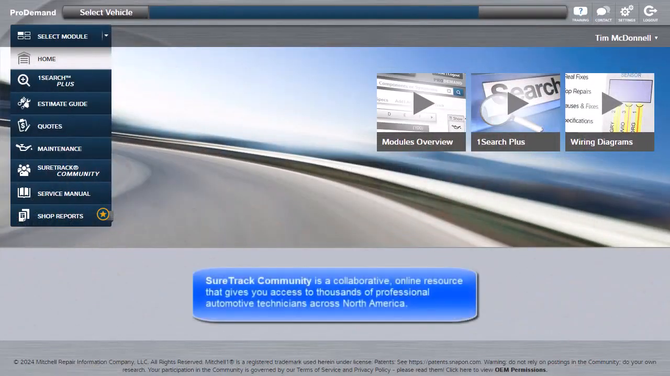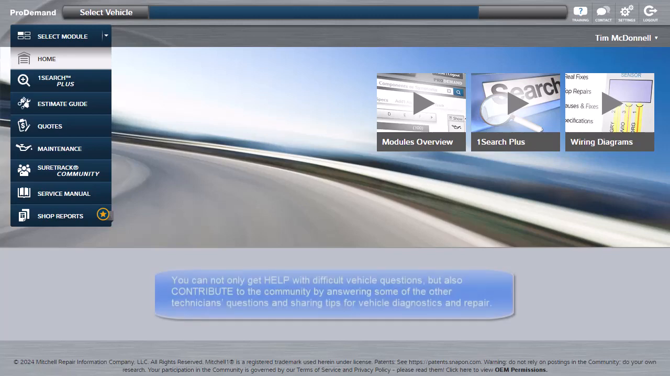The SureTrack community is a collaborative online resource that gives you access to thousands of professional automotive technicians across North America. You can not only get help with difficult vehicle questions, but also contribute to the community by answering other technicians' questions and sharing tips for vehicle diagnostics and repair.